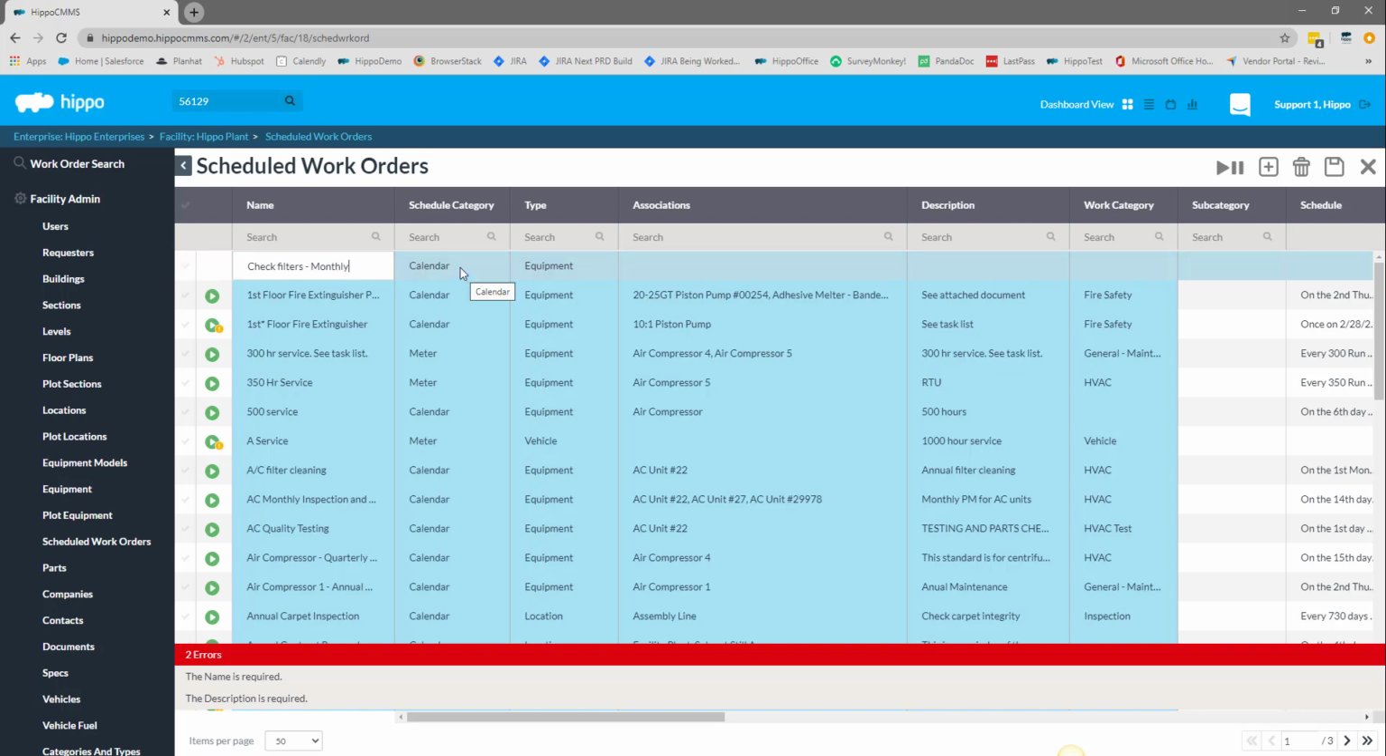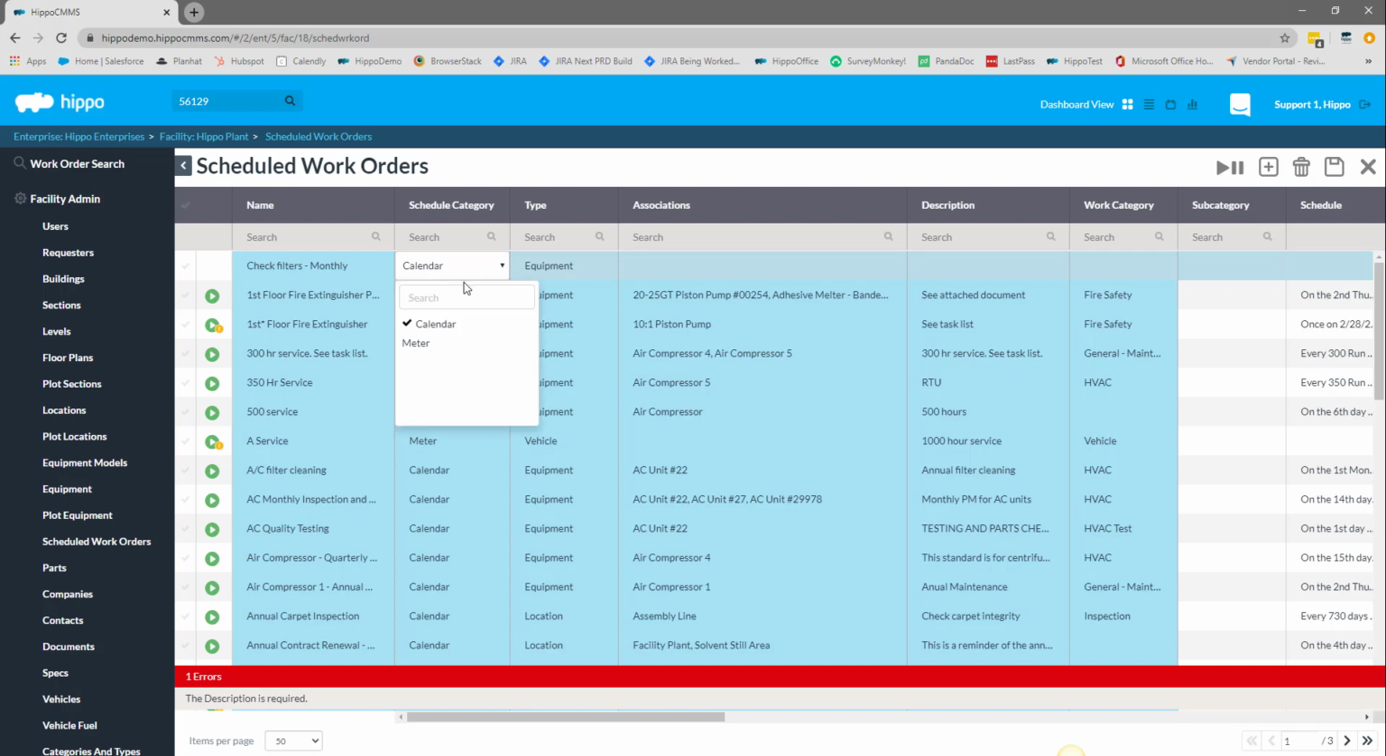Next, click in the Schedule category and associate this preventative maintenance work order to a calendar date or a meter reading. Then you'll associate the type. Remember, this is a common theme in Hippo. All work orders are associated either to equipment, location, or vehicle.